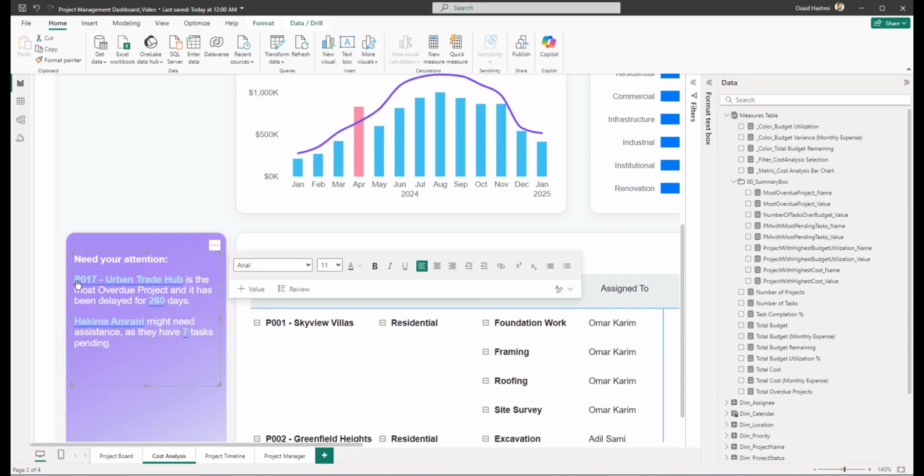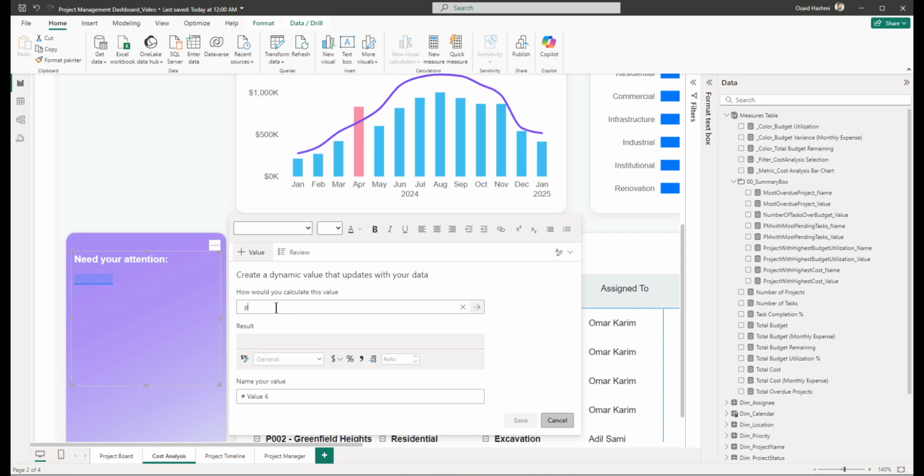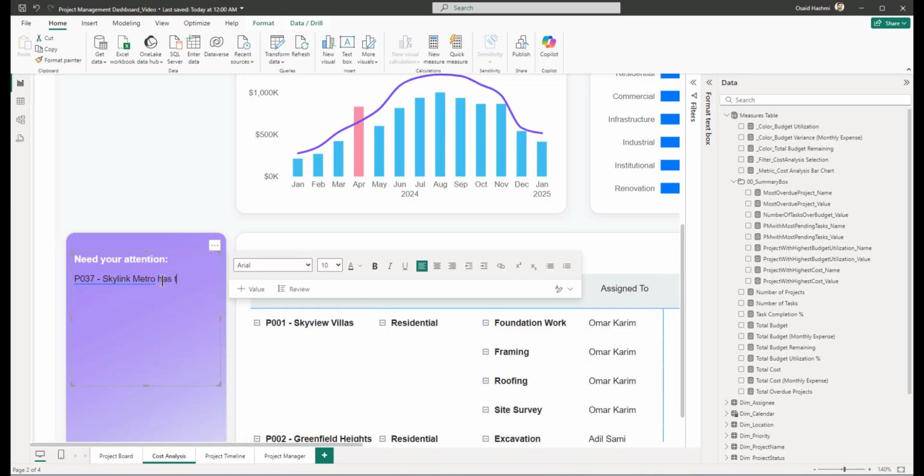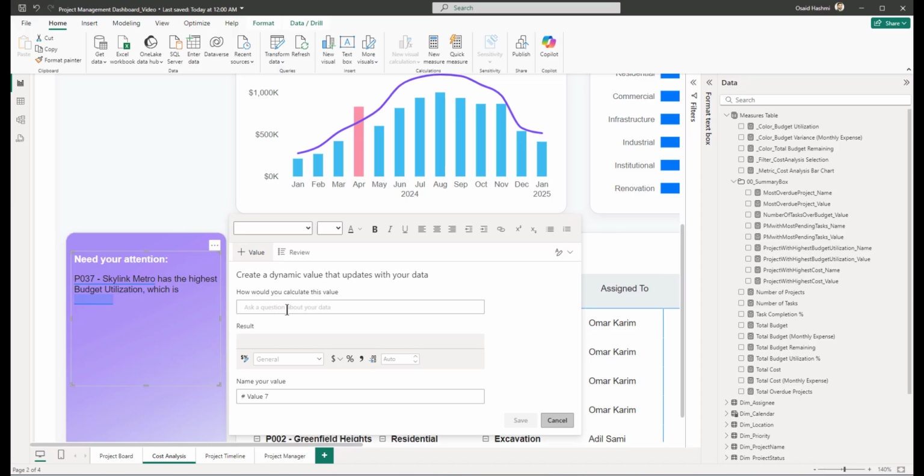So the first one would be value, project with highest budget utilization name. This one, yep, has the highest budget utilization, which is, and then project with highest budget utilization value.